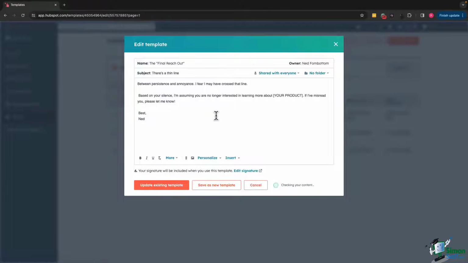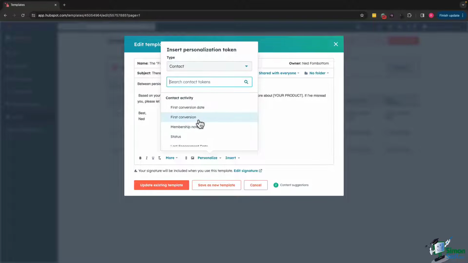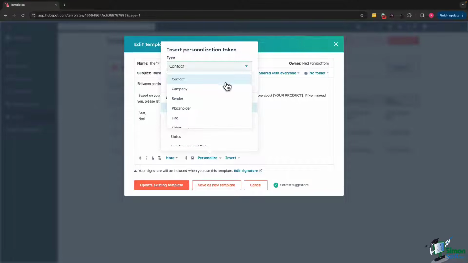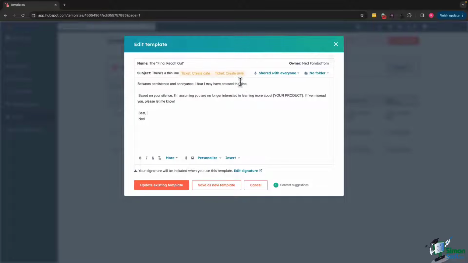and I can click within the email right here to edit it with whatever I would want to do. I can change the name. For this case, I'm going to leave it the same. Similar to snippets, you can add any type of information linked from other places in HubSpot, such as your contacts, your companies, senders, placeholders, deals, and tickets. So you could even create a ticket creation date tag right here, and it would include that within the email.